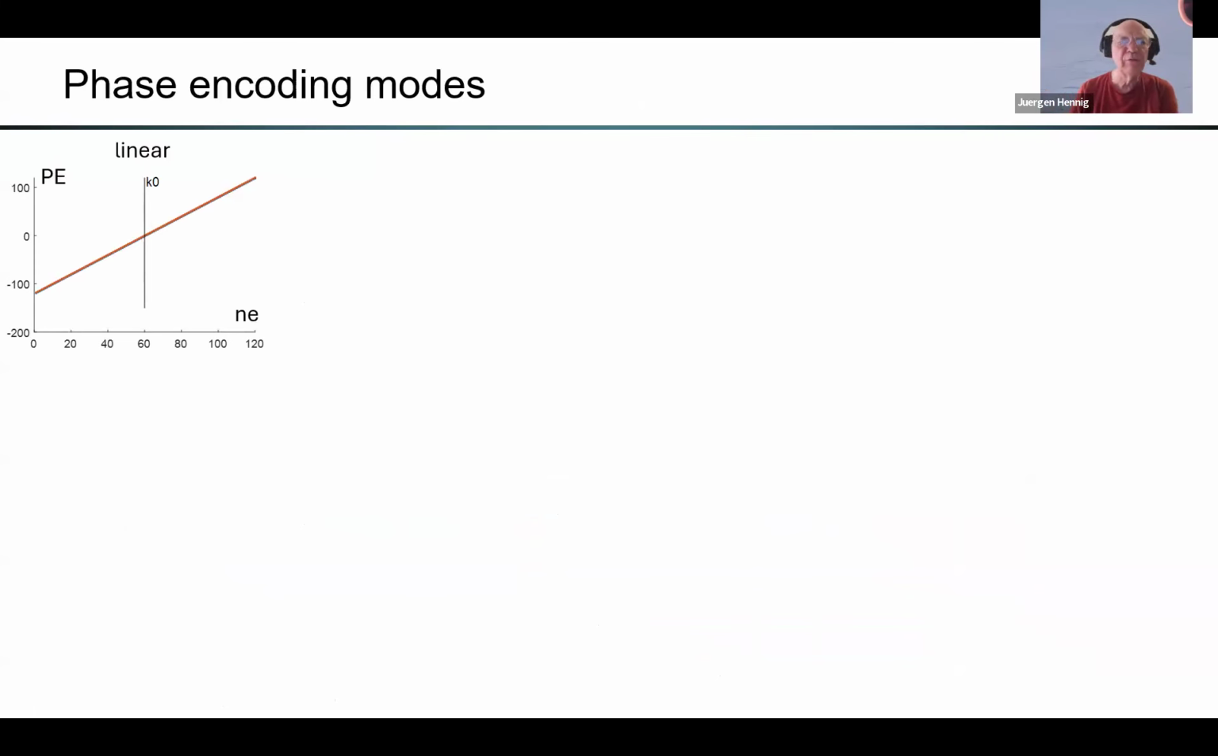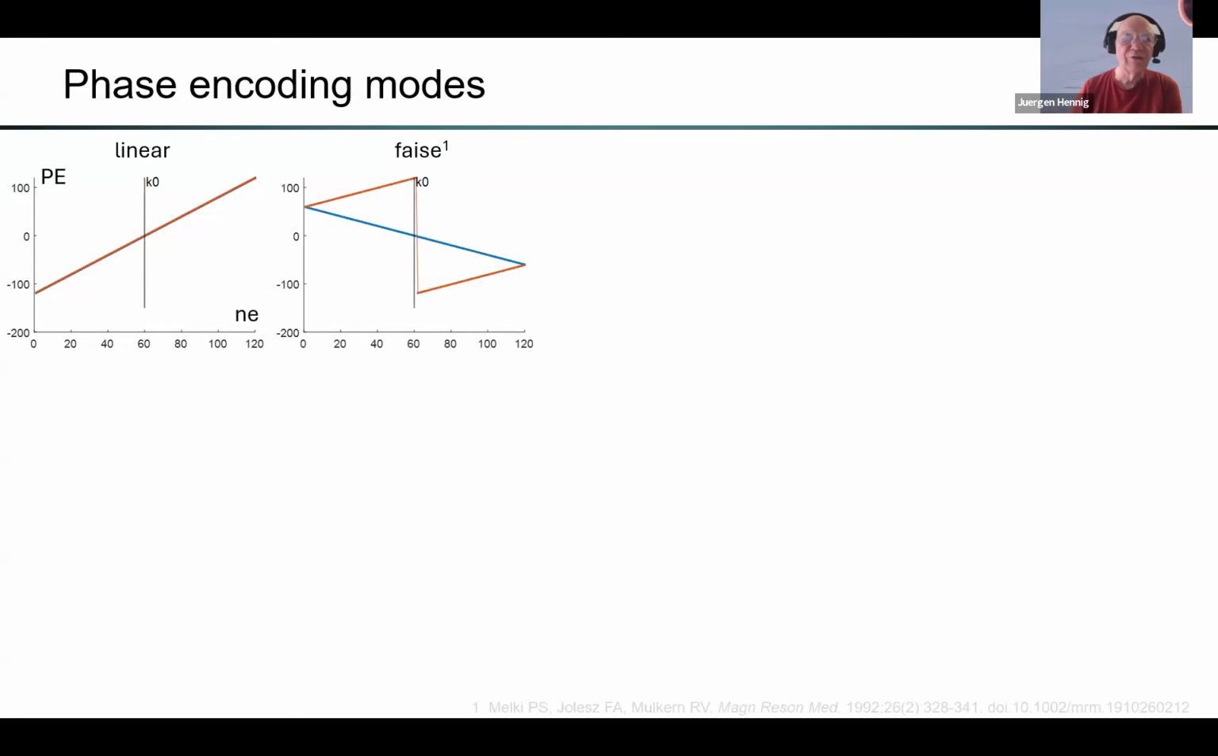I have to say, whenever I worked with the sequence over the last decades, I normally always use the linear phase encoding scheme because it's very simple to implement and it gives you good results.